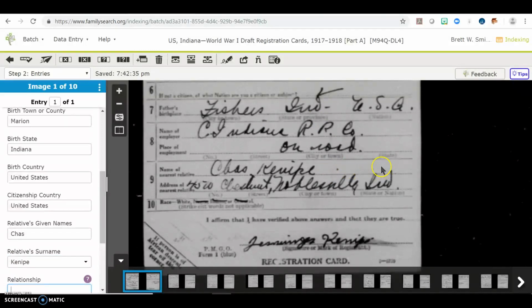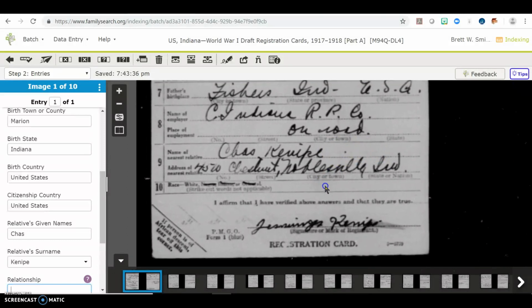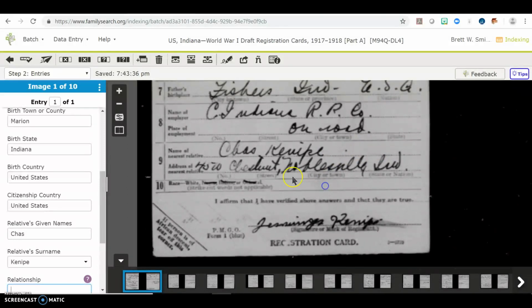Sometimes they will have the relationship written in parentheses here. There's not a field for it, but sometimes people would write father, wife, whatever. Now, we said before you don't include titles. If it was a wife, it might be Mrs. Jennings Kennepy, and that would be the way they'd write the name.